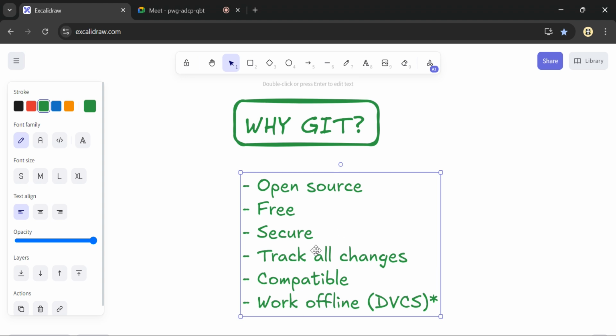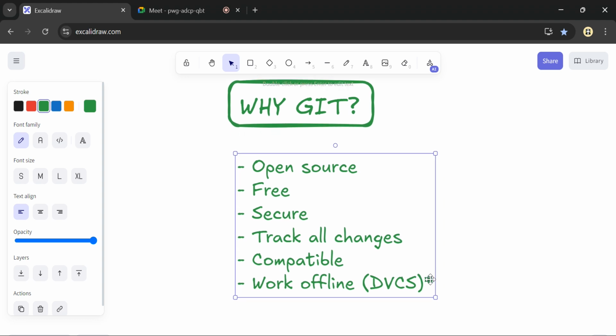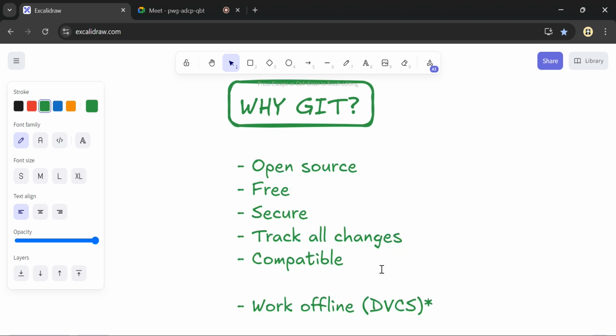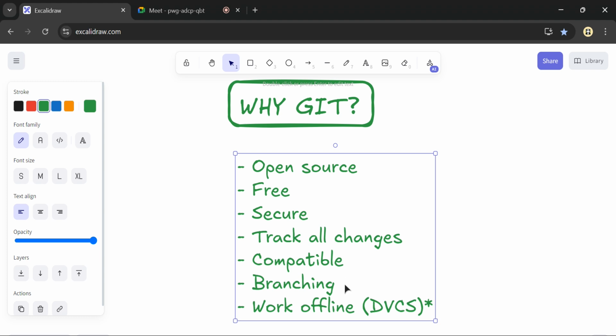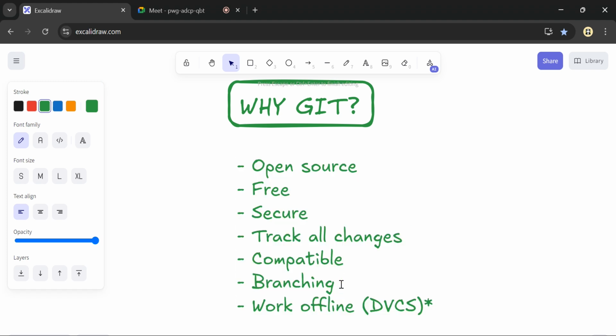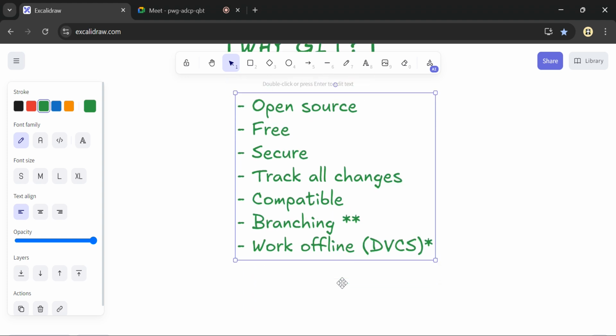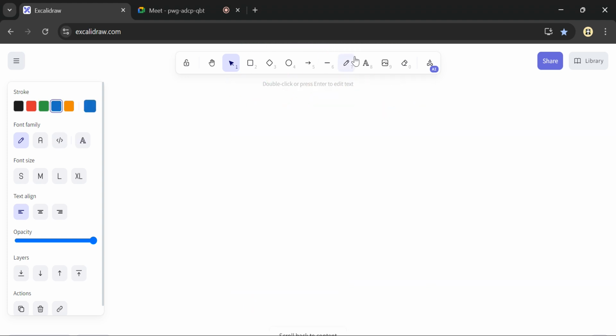So these are the several features of Git. You can use it as open source. It is free. It is secure. You can track all the changes. It can support all the different platforms. You can work offline. And one more part is that there is another concept called branching. You can do the branching. We will discuss what is branching. And before that, let us discuss what is DVCS and what are the different types of version control systems.